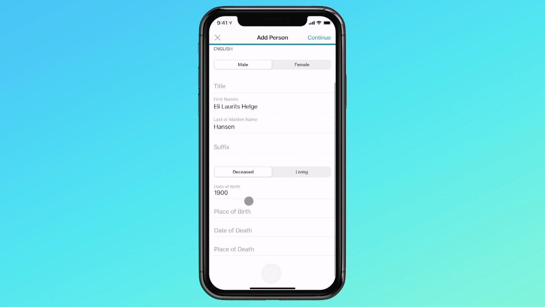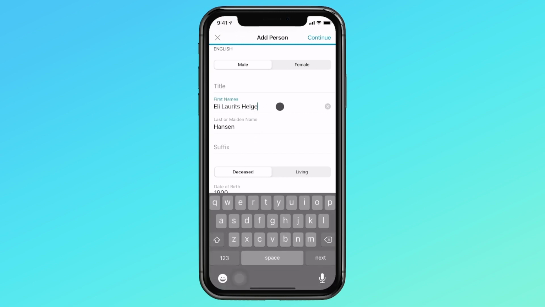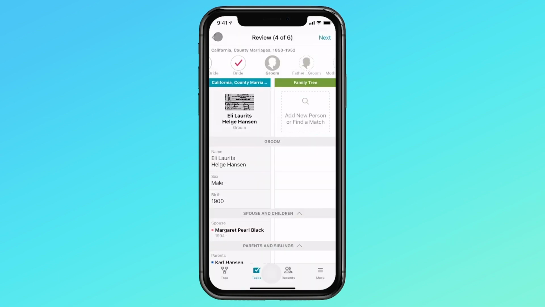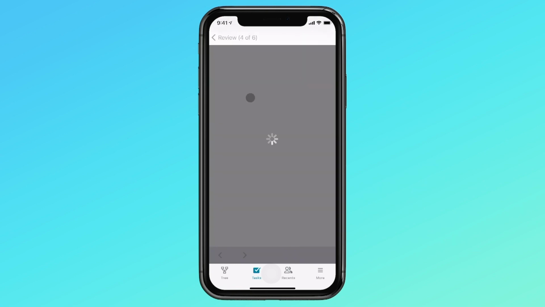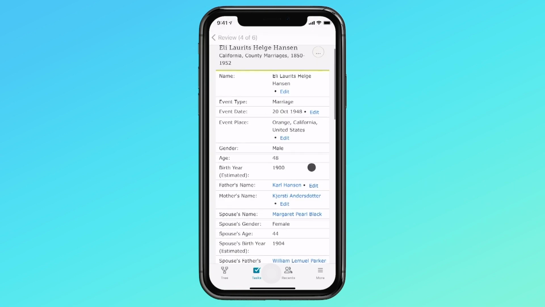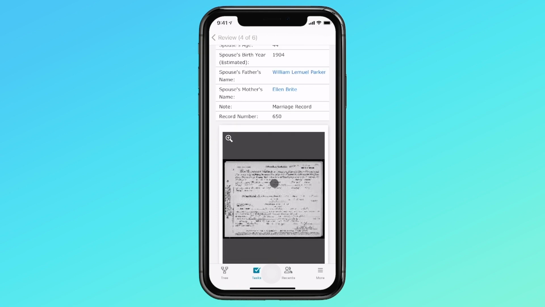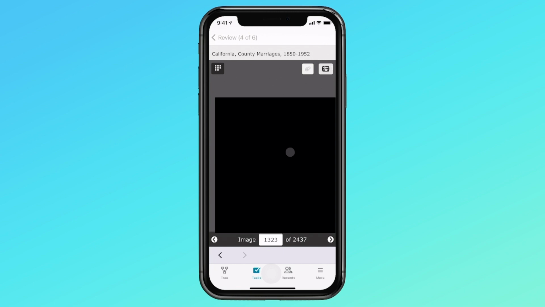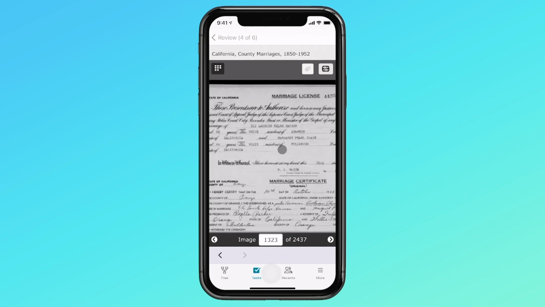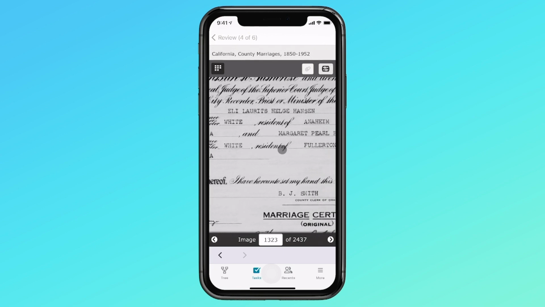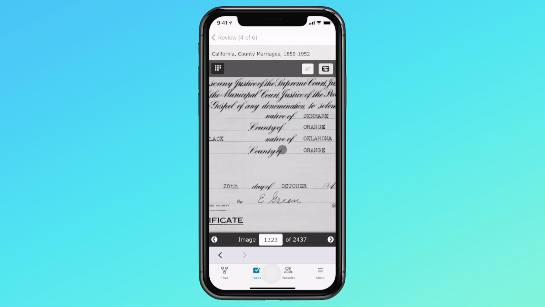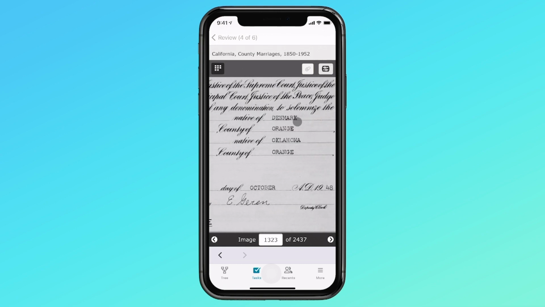I actually noticed that in the record that I was looking at, it said Denmark. And in fact, let me just quickly show you. I can tap right here to see an image of this. So I'm going to tap on that, and it will load. If I scroll to the bottom, I can tap on this image, and it will load a high resolution image of this. And if I zoom in here, this Eli Laritz Helg Hansen, you can see he is native of Denmark. So I now know where he was born.